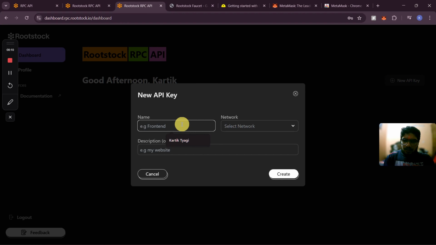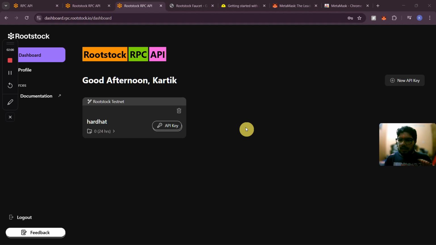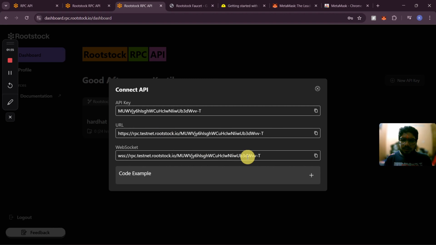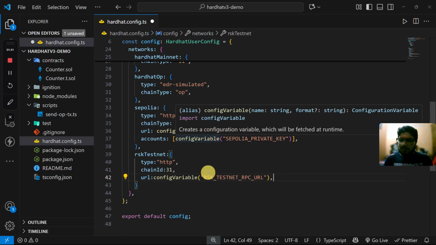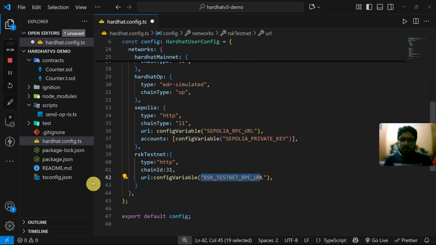Now we'll click new API key. Let's name it Hardhat demo, and we'll be using testnet for now, and create. Get the key. Great. So moving forward, we'll need this API key. Let's click on get the key, and this is the URL that we'll be needing. Great. Let's close this and head on to our code base. You might be wondering if we should paste it here. No, that's not a good practice.